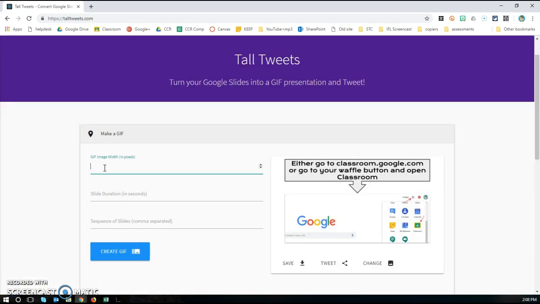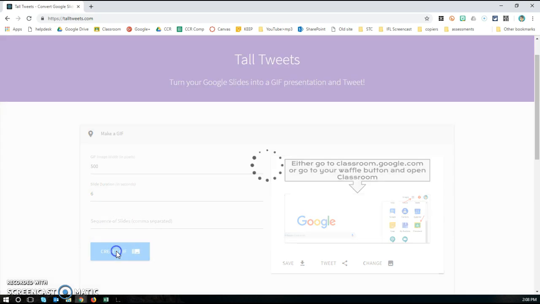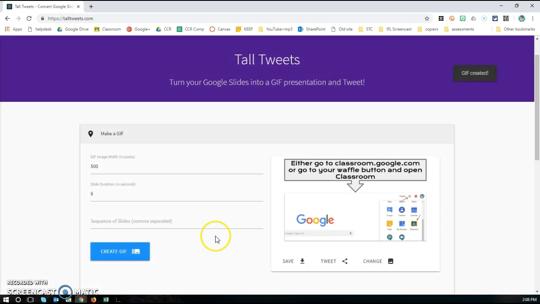You will decide how many pixels you want yours to be. I'm going to choose 500. And how many seconds you want each slide to last on the animated GIF. I'm going to choose 6 seconds. And if your presentation is very long and you just want to make it a quick GIF of like 3 slides, you can just put those. If you leave it blank, it will include them all. This is only a 4-slide presentation.